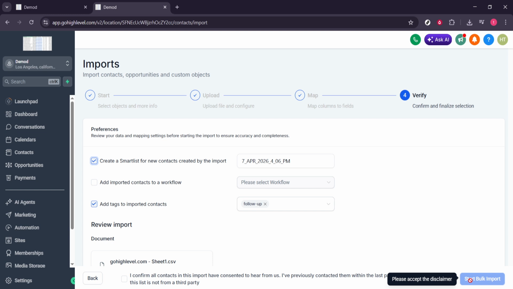When it's done, refresh your Opportunities view to confirm the new records appear in the correct pipeline and stage. If any rows were skipped, download the error file, read the reason, fix your spreadsheet, and re-import just those rows. And that's it. You've successfully imported opportunities into GoHighLevel.